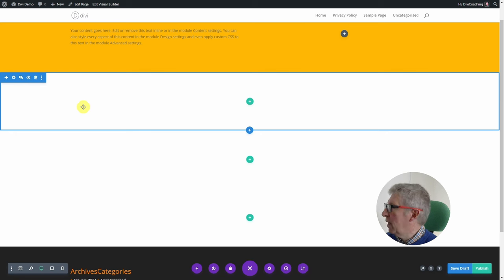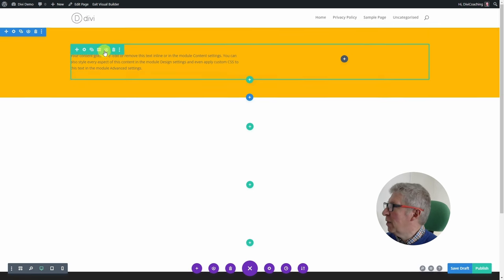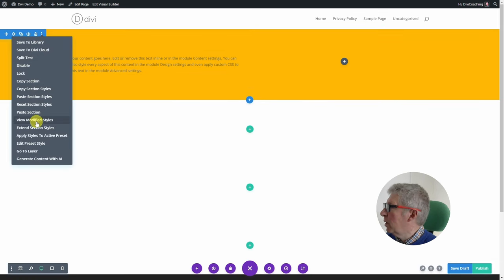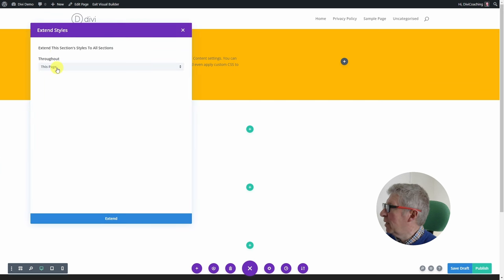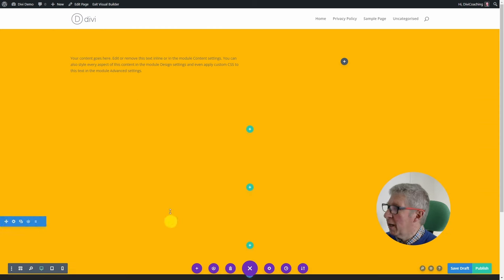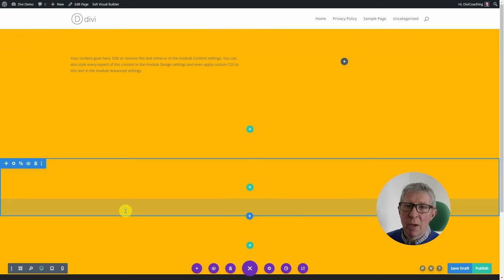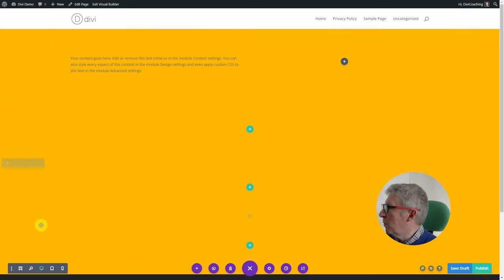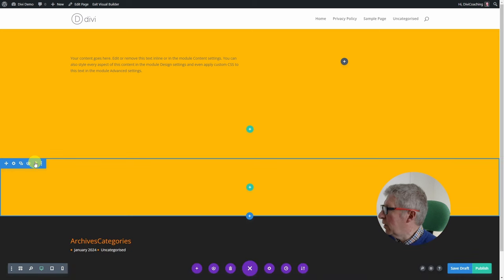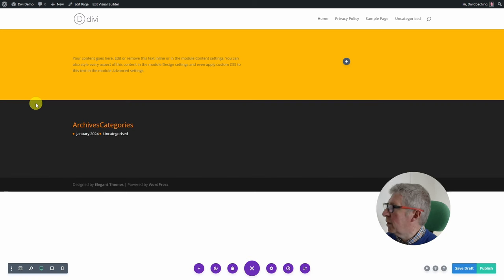And if we want to extend the same styling to each of those, we can come in here. We can choose extend section styles, and we want to extend it to all sections on this page. Let me click on extend and it will extend those sections to all four rather than having to go in and paste them onto each of the four. So that's also quite a handy feature if you want to extend styles.